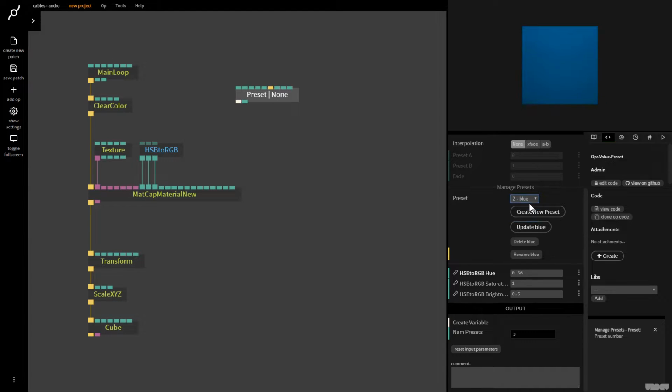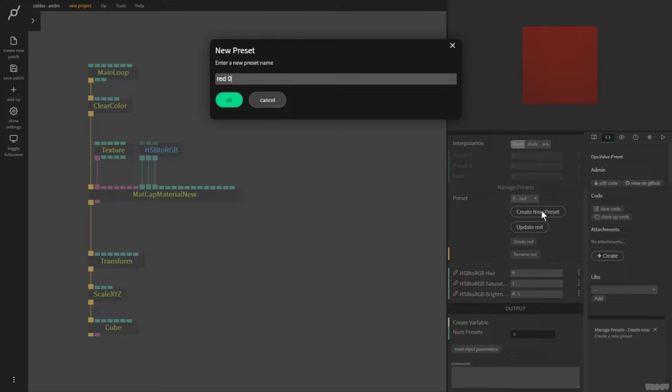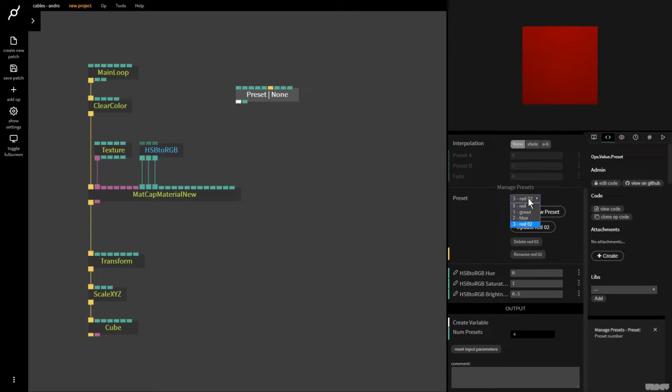Imagine that we had the state red and I wanted to make a copy of it. I just click it. The state is now here. I click create new preset. I can call it red 2. As you can see, these 2 presets are now the same.